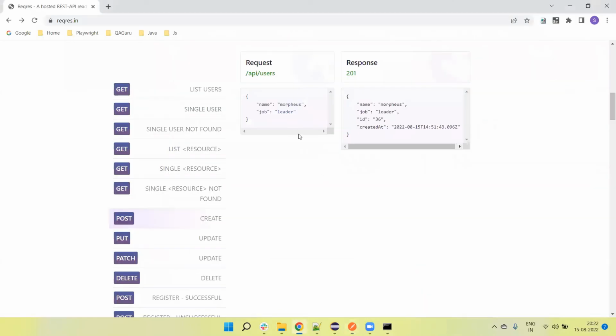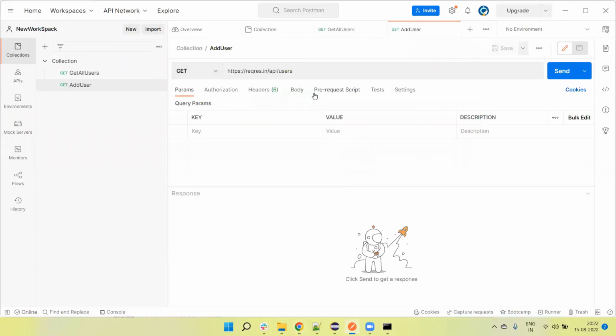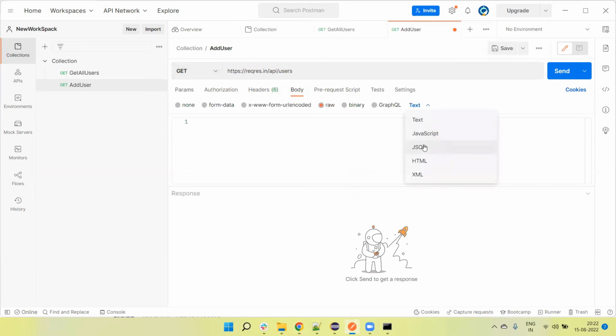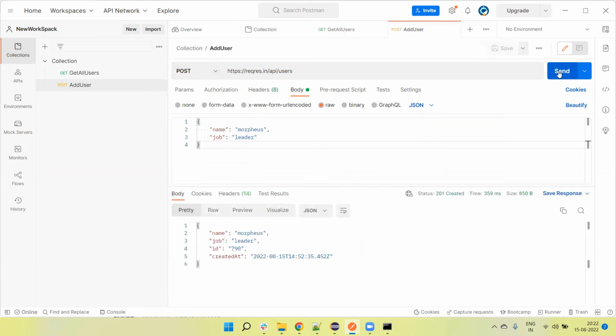Then this is the JSON body. We need to copy this and paste it here in the body. Go to raw, select text, and paste here. The method type is POST, so we need to select the POST method from the drop-down. Click on send request. Now, how do we convert the code?